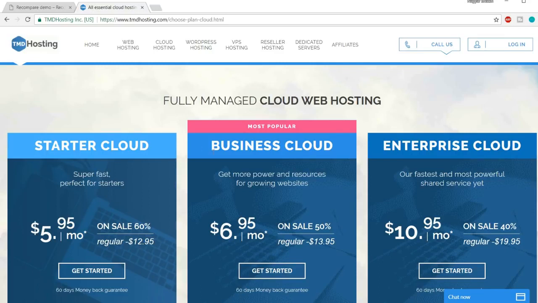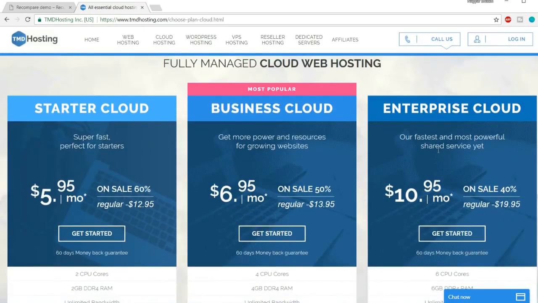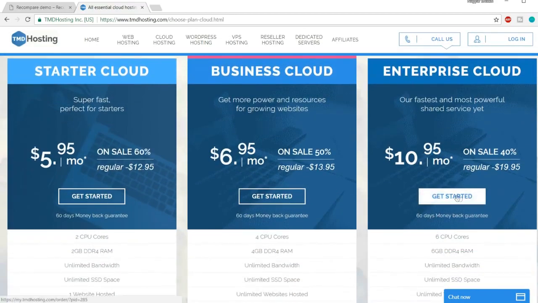So that is not recommended. Either go with the business plan or the enterprise plan. I highly recommend the enterprise plan because that is what I am using right now. Now once you're satisfied, just click on this button which says get started.